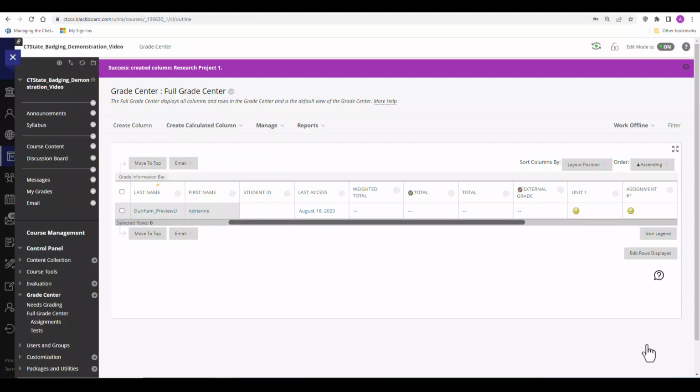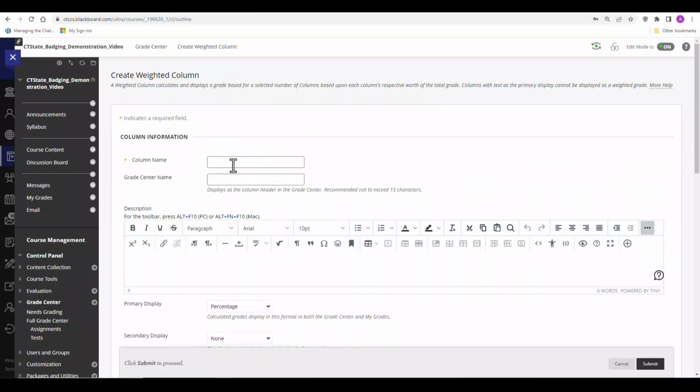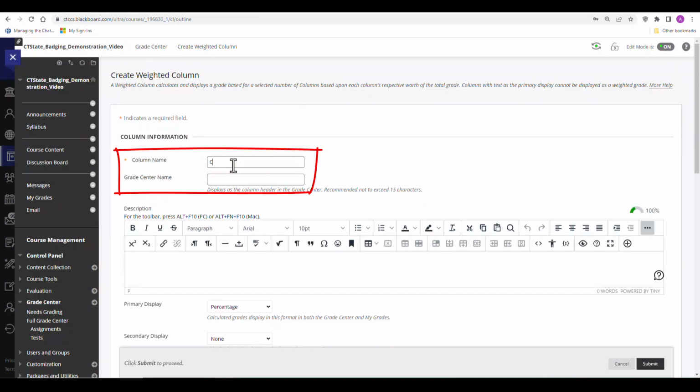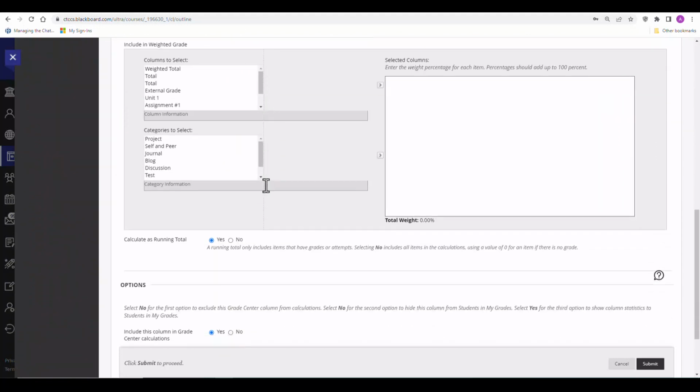Next, we're going to create a weighted column named Current Grade. So I'm going to hover over this Calculated Column option. The very last item here is to create a calculated weighted column. So I'm going to choose Weighted Column. The column name I'm going to give it is Current Grade. Again, I'm going to leave that Grade Center name blank. I'm going to scroll all the way down. And this is where we are going to choose the categories that we want to include in this weighted column and assign them a percentage.